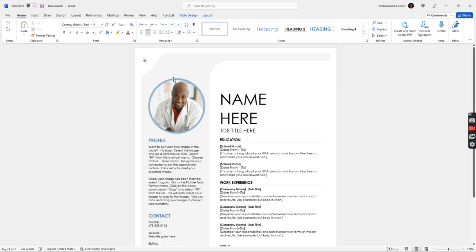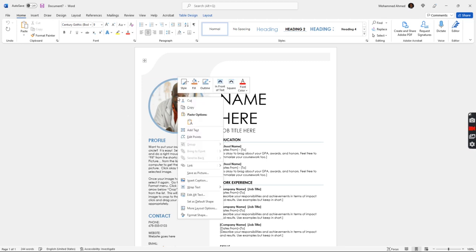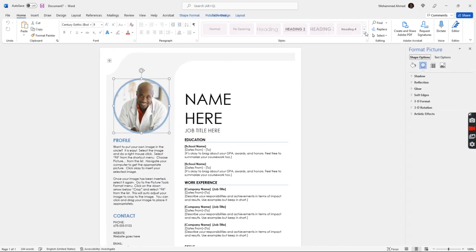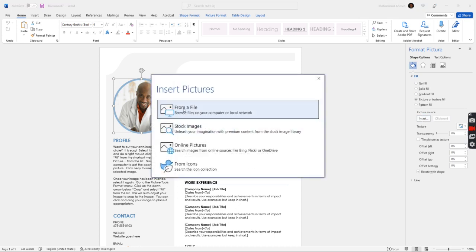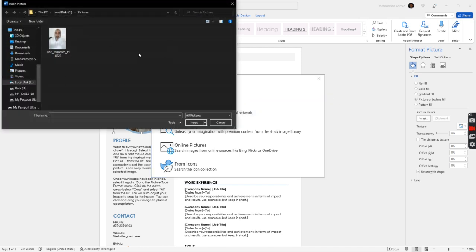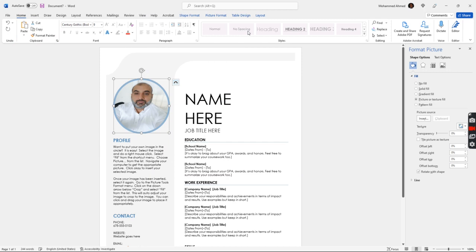So to change that image, you simply click on that, right click on it, click on format shape, and from here select the fill. From the fill, select picture source, click on insert. From file, stock image, for this purpose I'm going from file. I've already got a picture saved in my pictures folder, which is this one. As you can see, the picture has been placed in the circle there. However, you'll notice the picture isn't quite perfectly centered in there, and it's not looking quite right as I would want it to be.